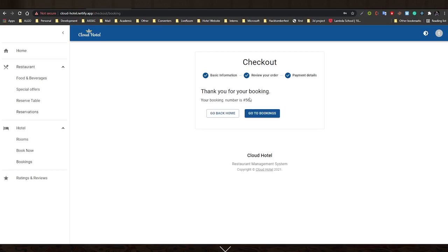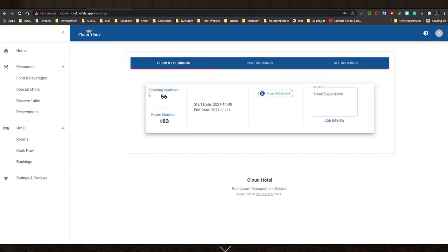And now the room has been booked, so the booking number is 56, and we can actually go to the bookings as well to see whether the booking is now confirmed. So we can see the current booking, the past booking, and all the bookings as well. There's a review section where we can add some reviews for the bookings as well. The customer can actually add reviews for these bookings that they have done in the past or currently.